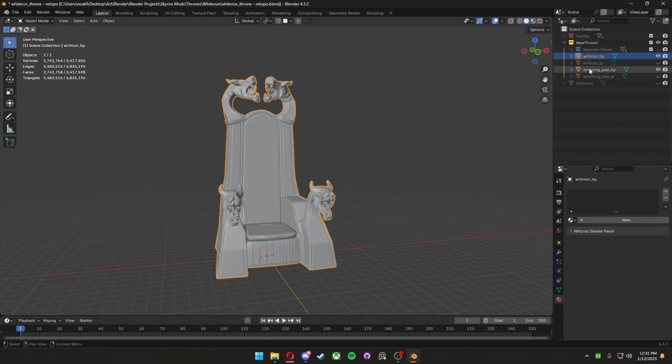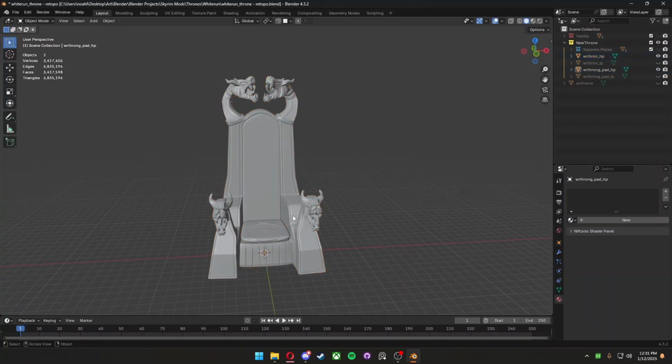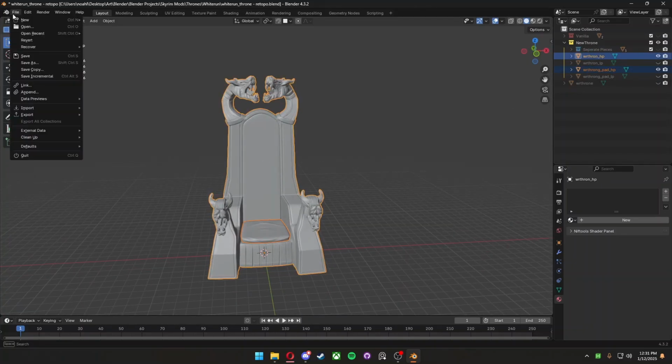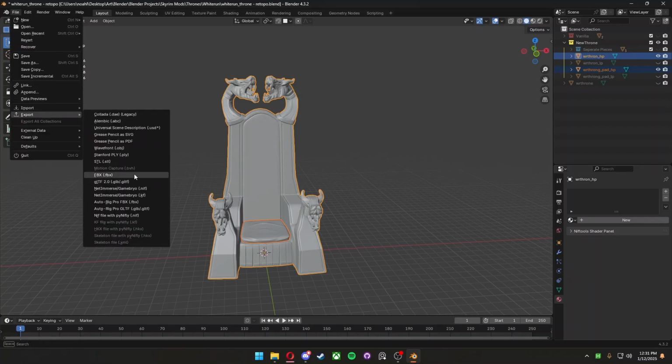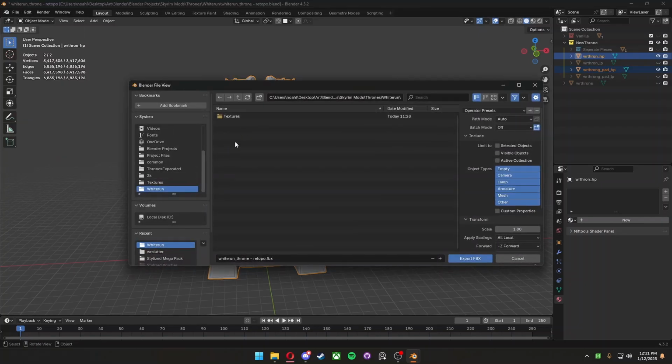So I'm going to be showing you guys how to export for Substance Painter first. We're going to be doing the high poly mesh first. Click your two high poly meshes, or however many you have. And then you're going to want to go up here to File, Export, and then we export as an FBX.